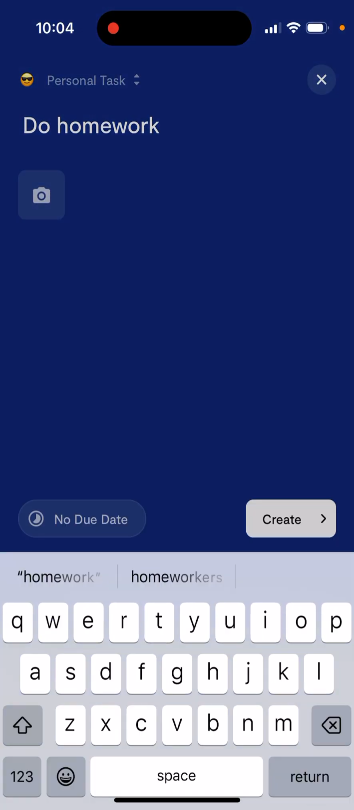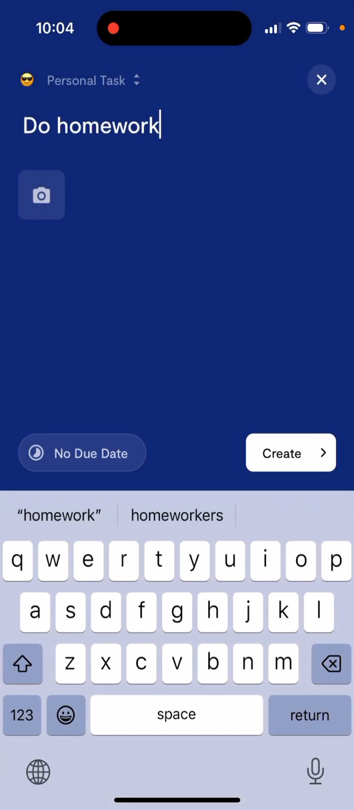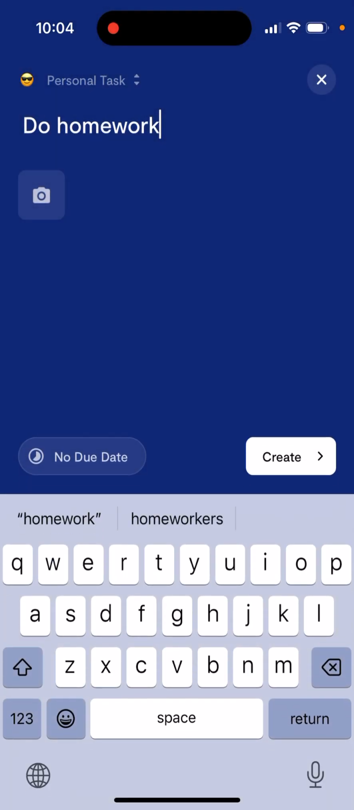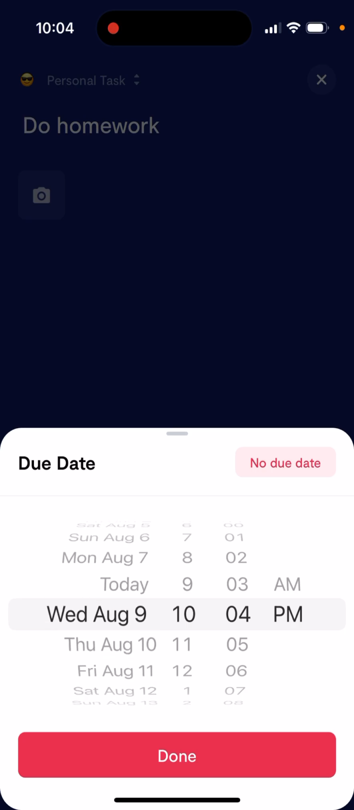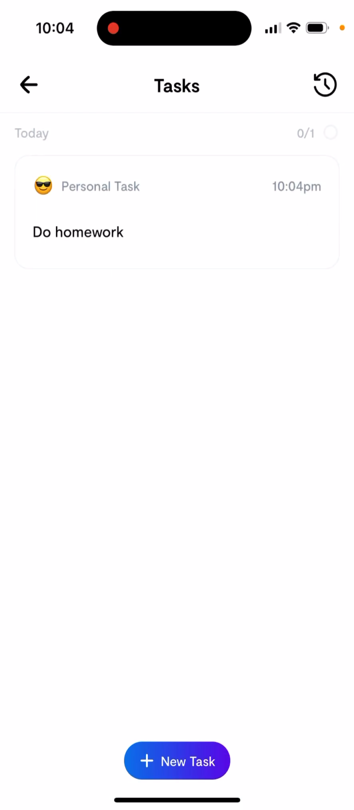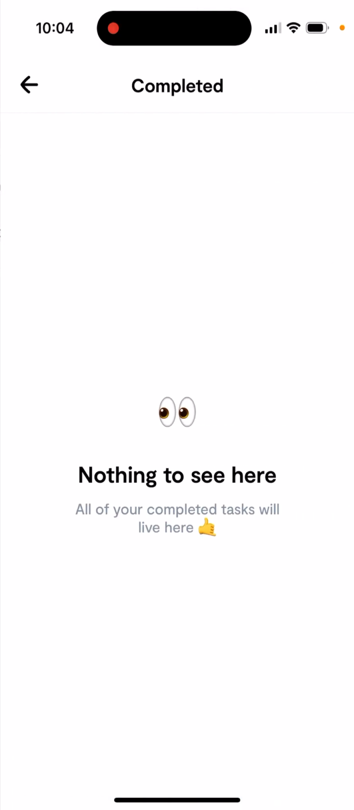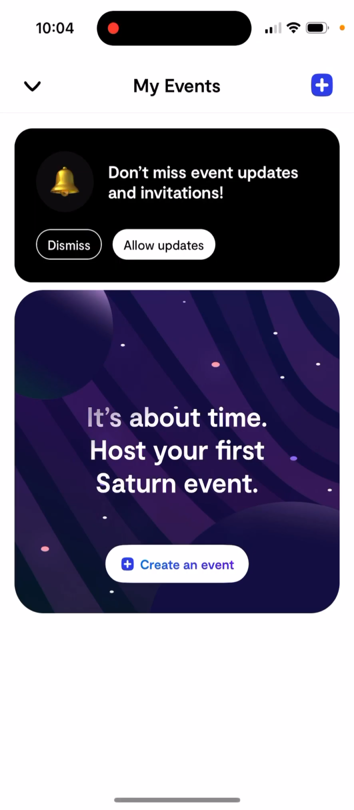And then you can just add a personal task, or you can add this task to a specific class. And then you can just add your task. You will see a nice completed list as well. So it's also kind of like a project management tool for you while you're in school.